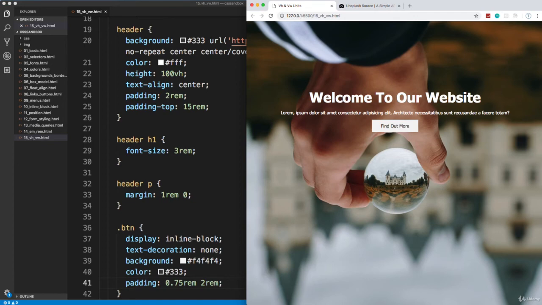Okay, so it looks a little better. And I mean, the text might not blend well with the background image. But later on, I'm going to show you how we can use CSS overlays where we can have a dark overlay over the image so that the text is more readable.